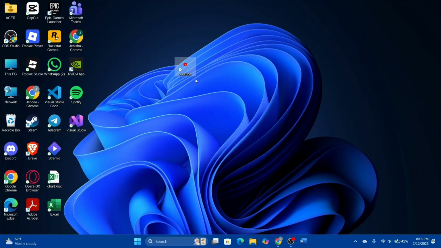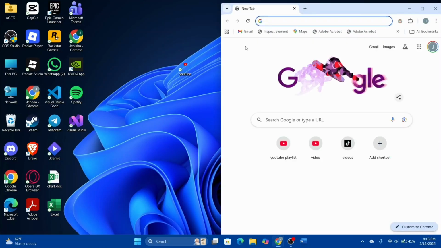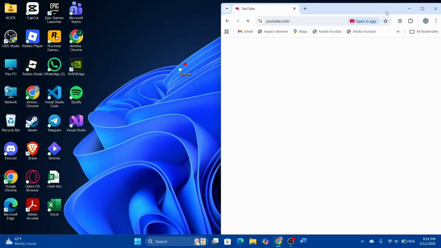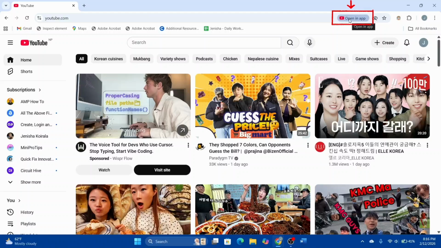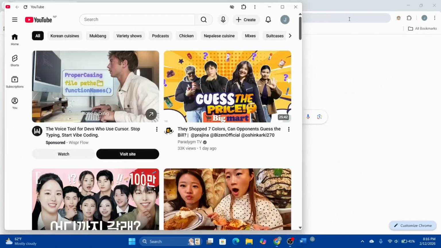Apart from that, we can create a YouTube app from Chrome as well. So you can open up Chrome, go to youtube.com, and once we do so, we'll be finding an option called Open app, or Install if you do not have the app yet. After that, you can click on that option and the YouTube application will be available.